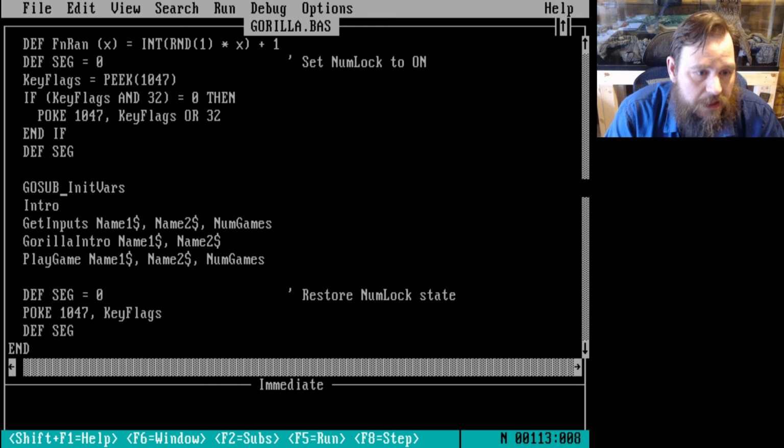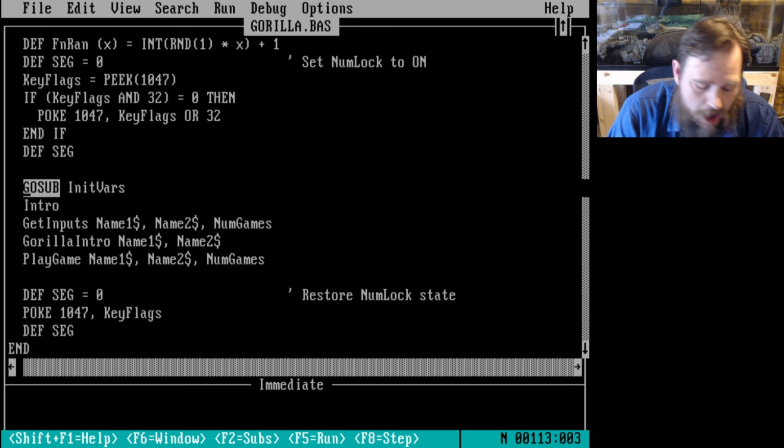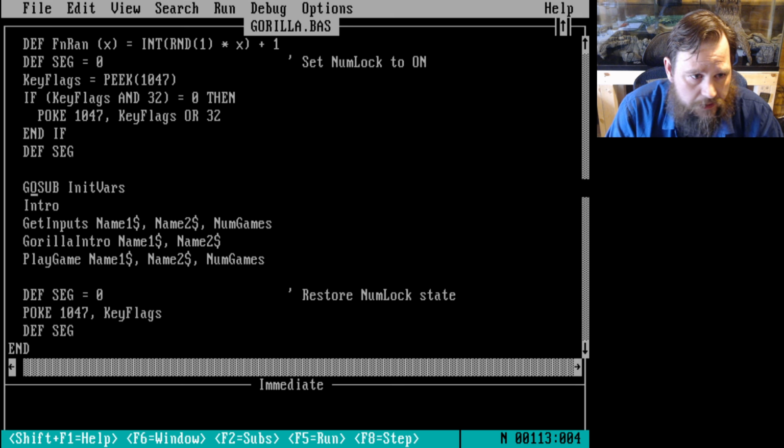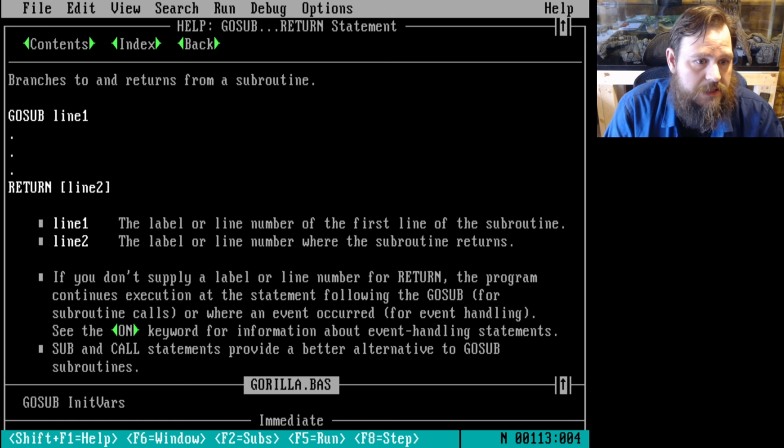Then GOSUB init vars. We're gonna look at these a little bit later. What the heck does GOSUB mean? GOSUB just means run this subroutine. And that's literally all it does. It's totally unnecessary. Branches to and returns from a subroutine. No, the label or line number. Label. Don't supply a label or a line number for return. The program continues execution of the following.